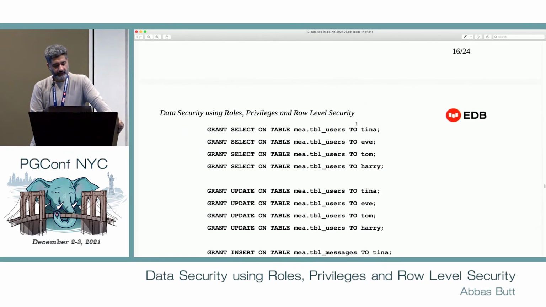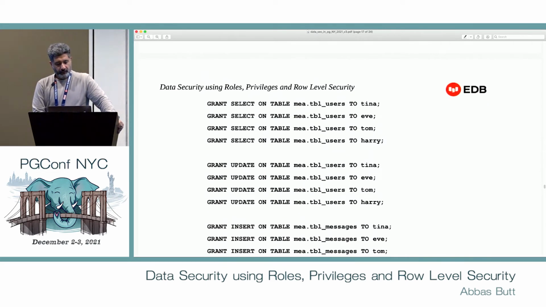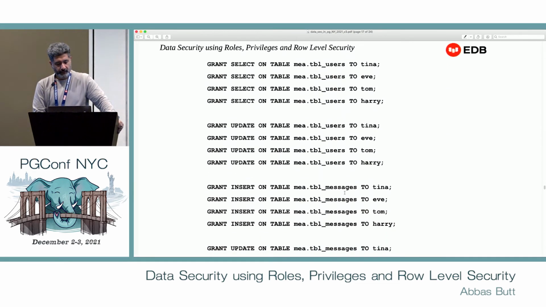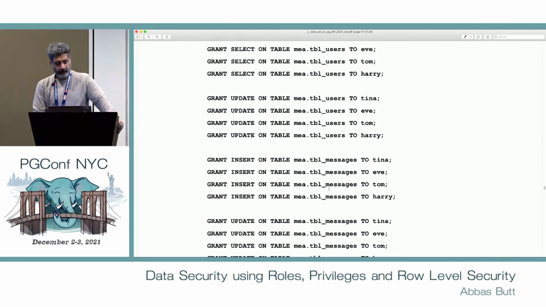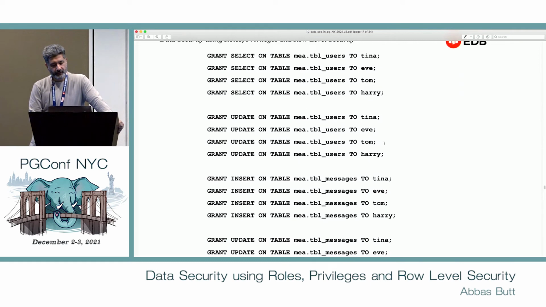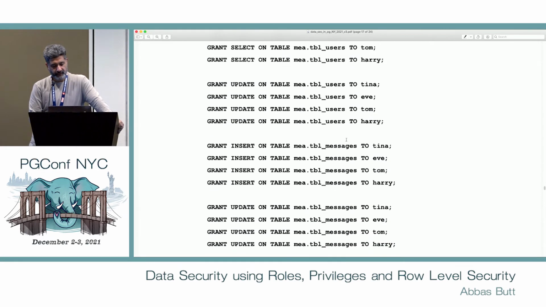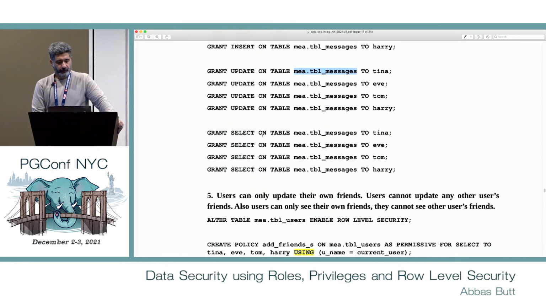The second one is select on both the tables to all the users, and update on the users table to all the users, insert on the messages table to all the users, update on the messages table to all the users. Because users need to update their friends, and users need to add messages in the messages table, or they can update it as well. And also users need to read the messages, so select has to be provided on the messages table to all the users.